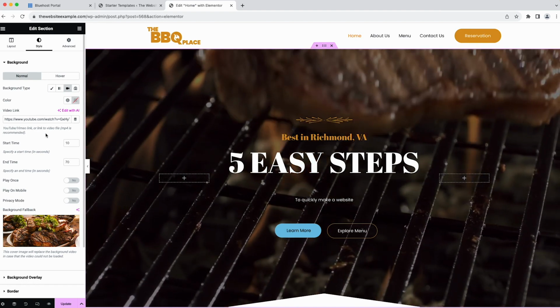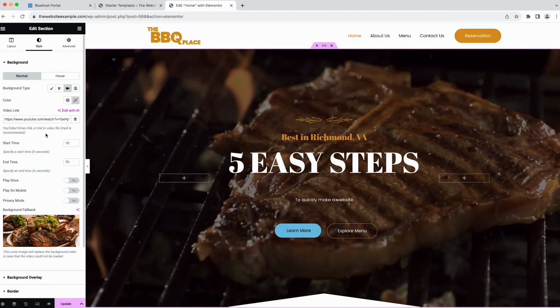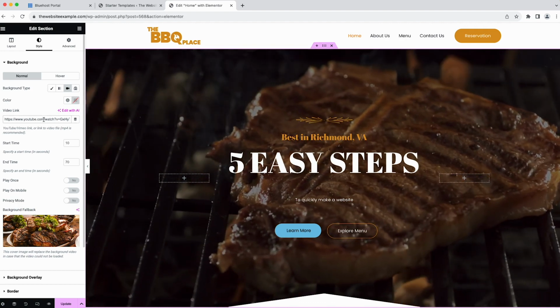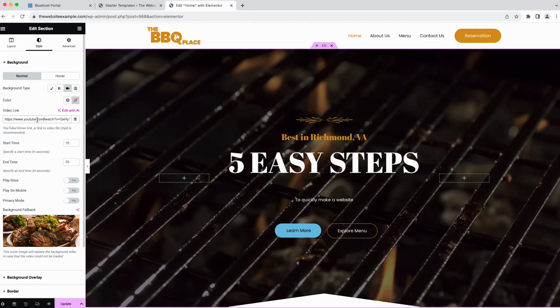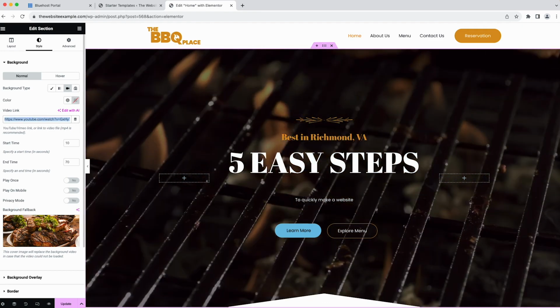So if you want to replace it with your own video, they say here that it should be either a YouTube or a Vimeo link. So first you have to upload your video on one of those platforms and then paste your link here. You can also remove it completely by selecting this link and then just pressing delete.